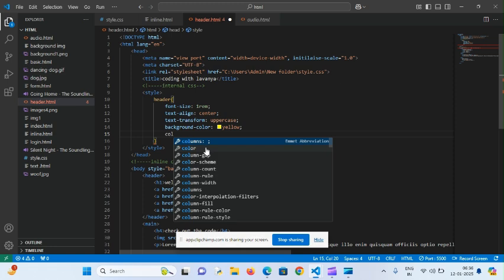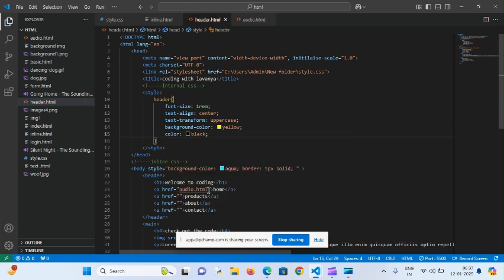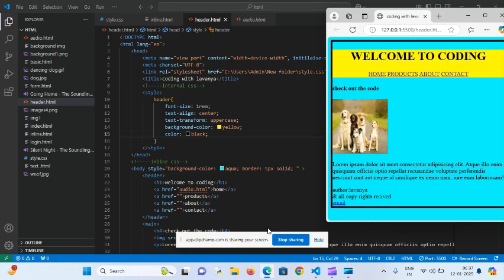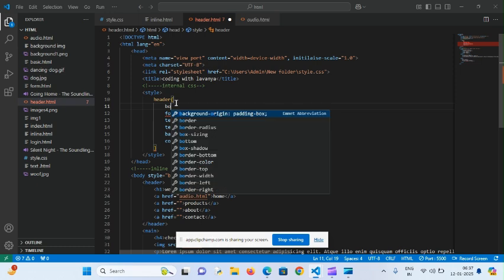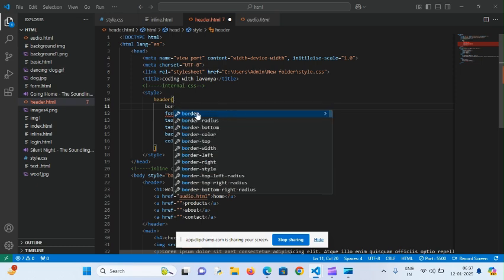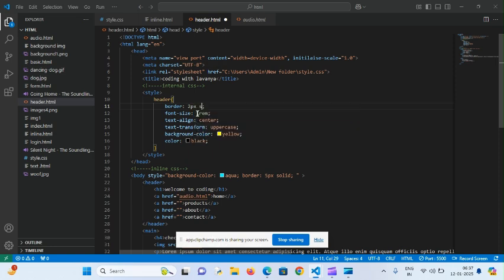Let me change my color to black. Okay, let me do Control Z and check with the code. See, this is how it looks: welcome to coding, home, products, about, contact. This I applied using internal CSS, and let me give even a border for this. Let me give it as 2 pixel solid.